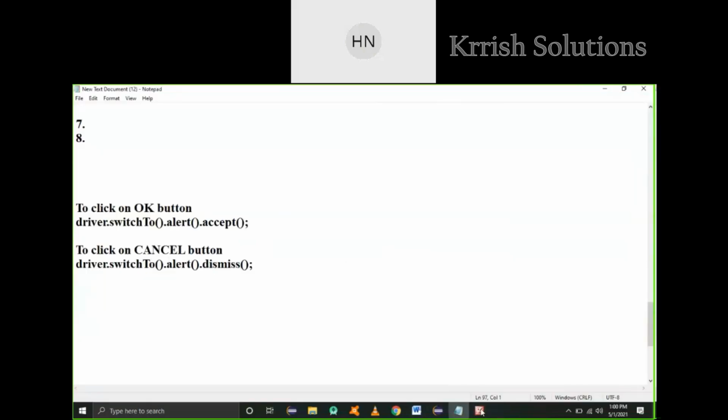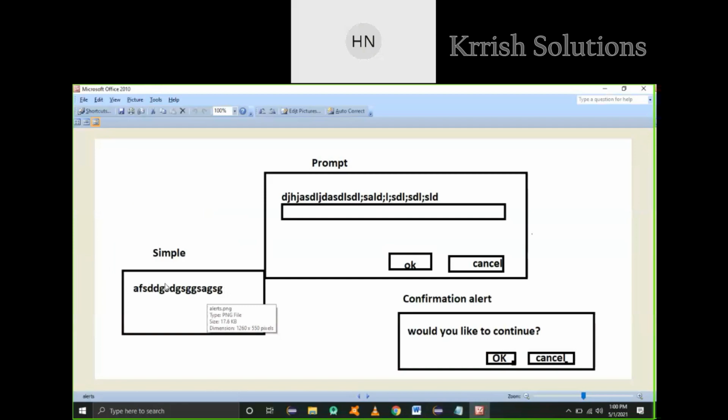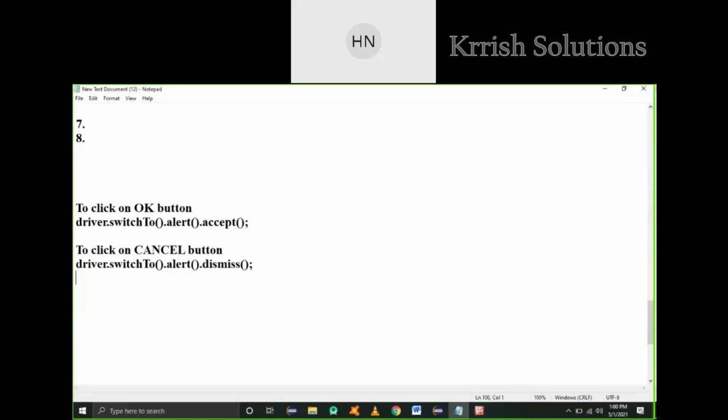If I want the text, whatever text is in the simple alert, how can I get the text? Simply copy paste the code: driver dot switch to alert dot get text, you can call.